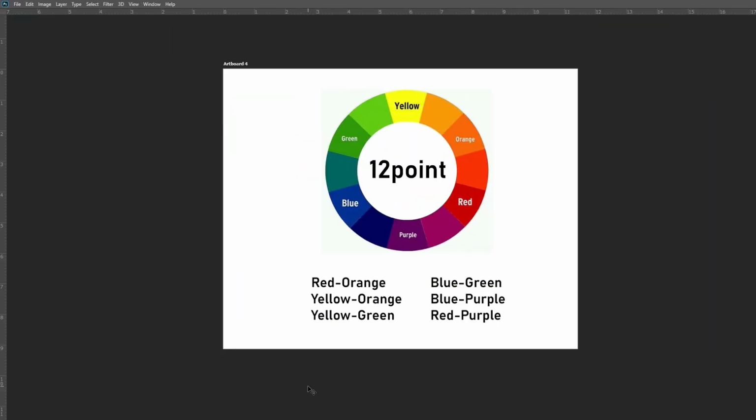And we have the 12-point color wheel. Quickly going through that, if you mix red and orange, you get red-orange. Yellow-orange we obtain by mixing yellow and orange, just as the name goes. These are the colors on the 6-point, so when you mix them, you get some tertiary colors. They sum up to give the 12-point color wheel.